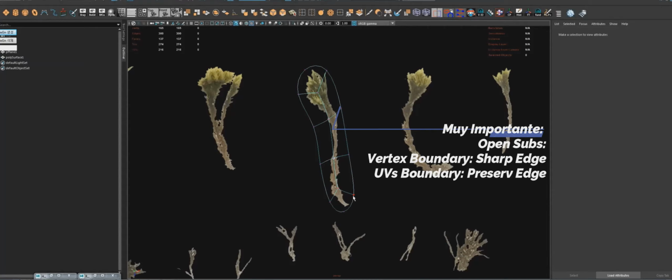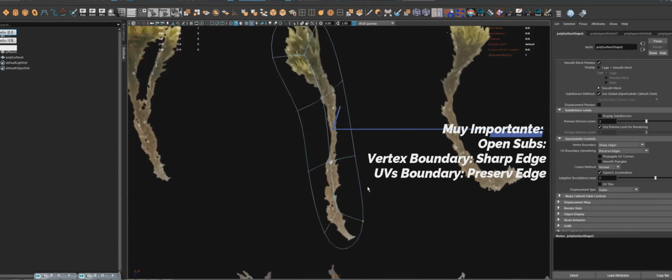And to work in Maya, these two settings of vertex boundary in sharp edge and UV boundary in preserve edge are really important to fit the image within the geometry and the UV projection. So this is the best way to work.